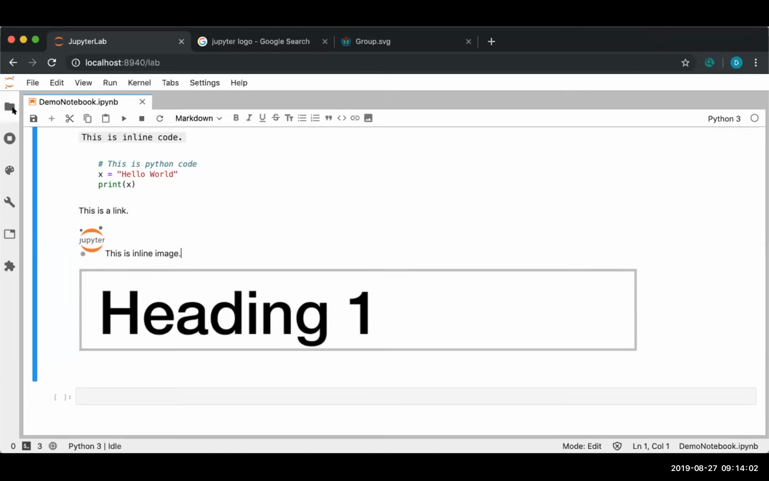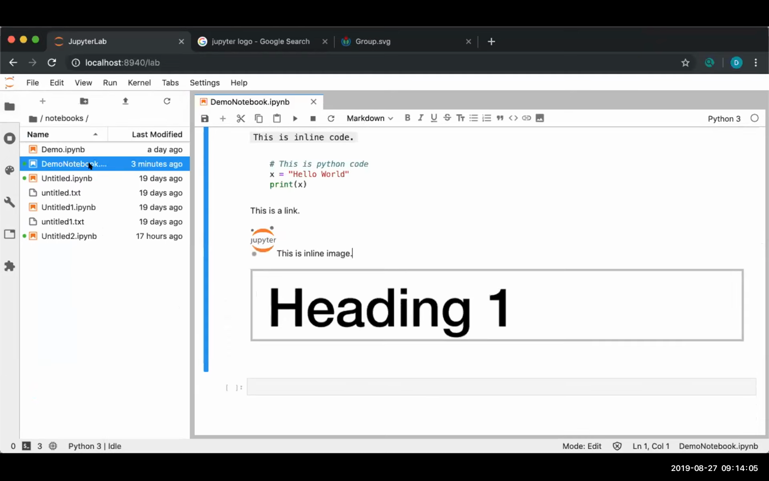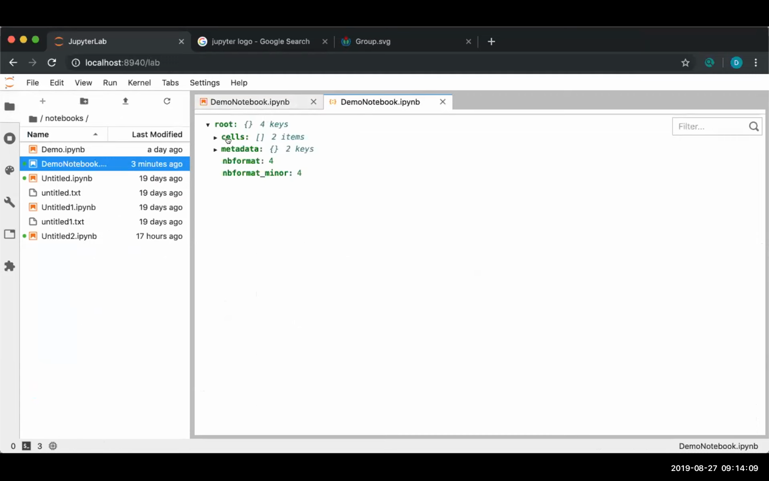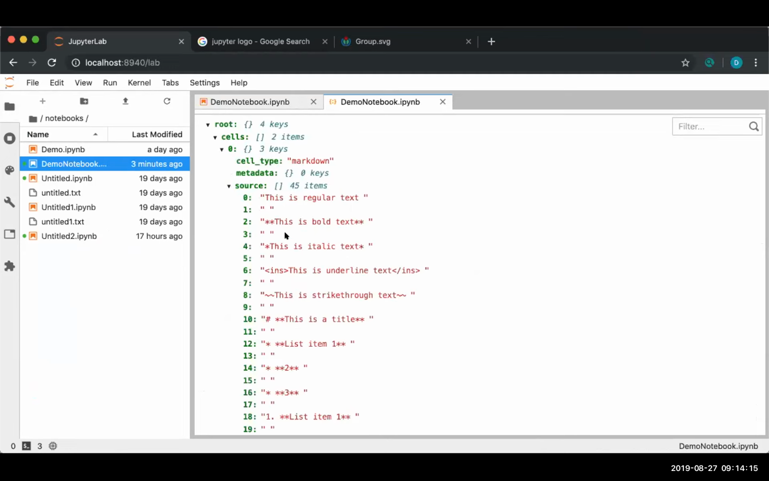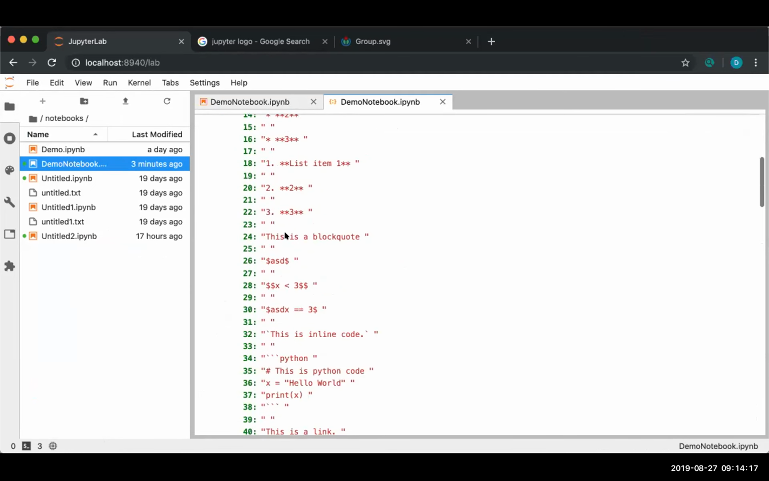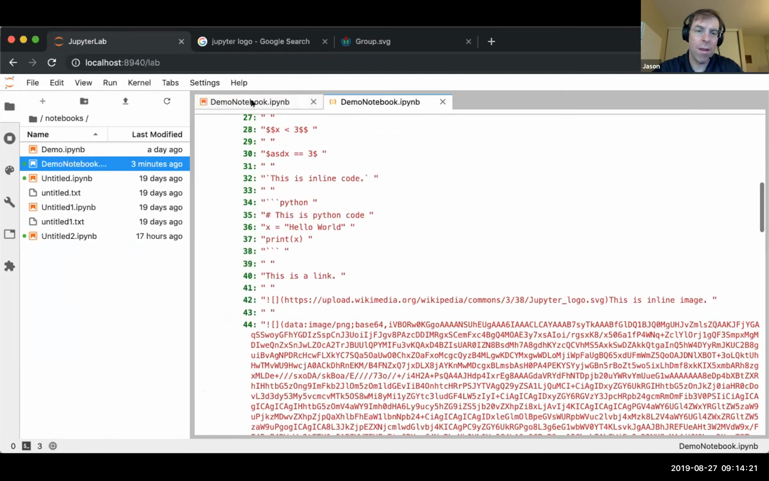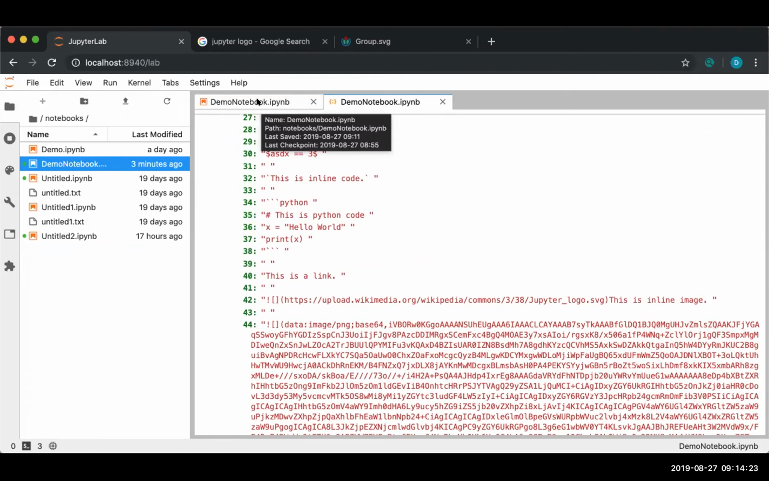Is there a way to see the Markdown source? Yeah, so let's open it as JSON. With ProseMirror, we can serialize the entire thing to Markdown. So if we do this, then we have all of the Markdown. Is there a way to see the Markdown source in the notebook interface, to toggle back and forth?